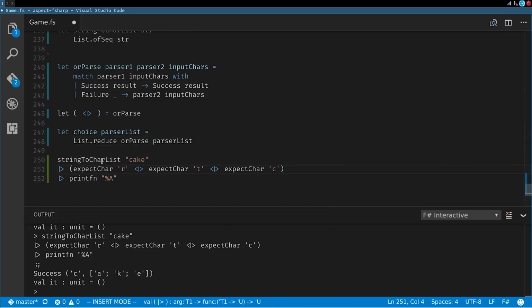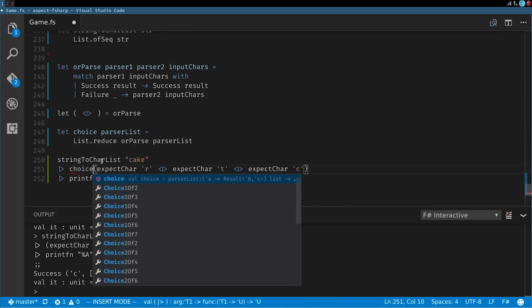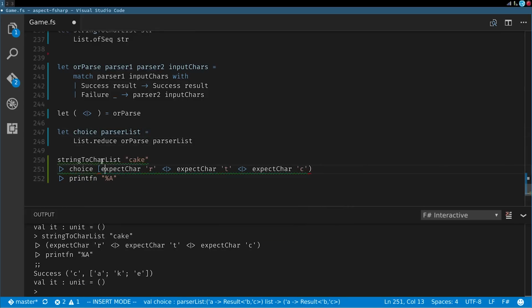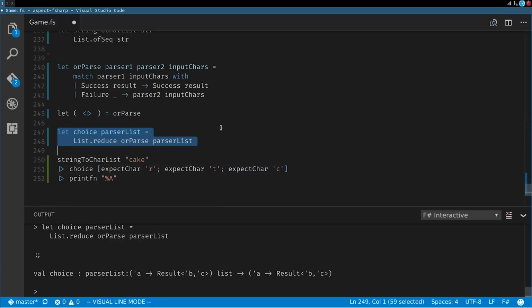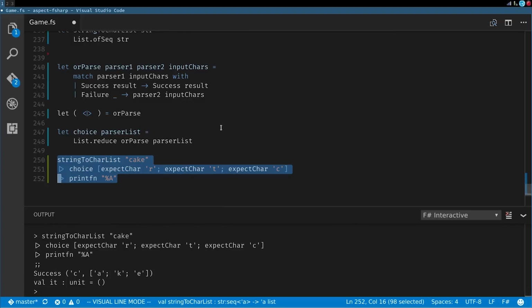So we can use this choice operator on this line, and then we can turn this into a list. And now we have the choice operator applying these 3 parsers with the OR parse operator. So let's try to run that. Okay, so since the input string was cake and we had these 3 parsers, one of them expecting the letter C, we can see that we get the success here.